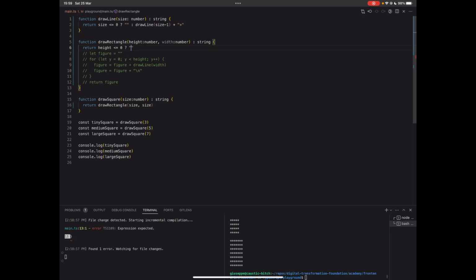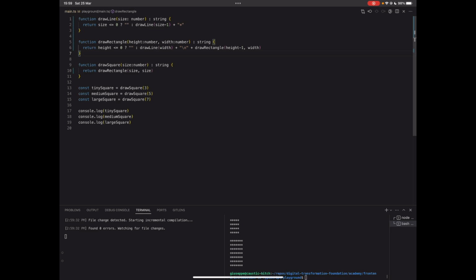Okay, that's it. So if there's no height, great, then there's nothing to do. Otherwise, well, there's a full row, so draw line of width. The full row has to be terminated by a \n, by a new line, followed by a rectangle with, well, one row less. But the rows are all the same size. Bam, there you go. Again, thanks to recursion, one single line of code. Let's see if we've broken anything.